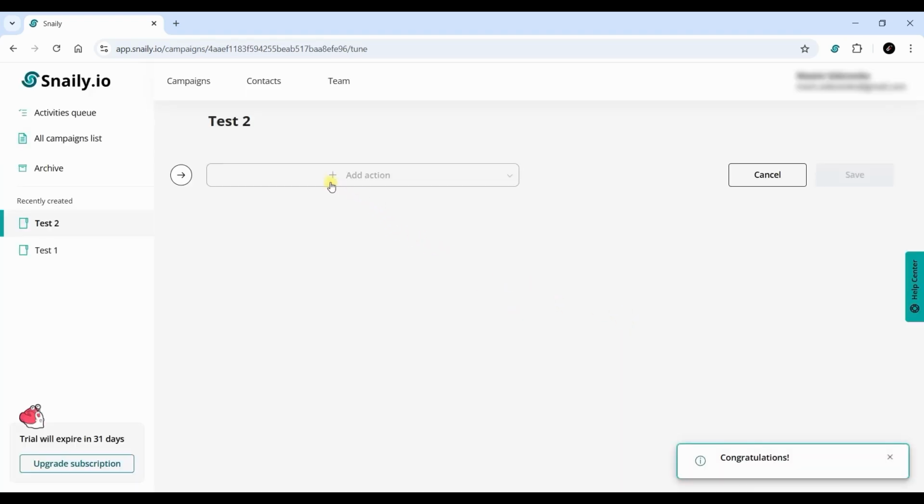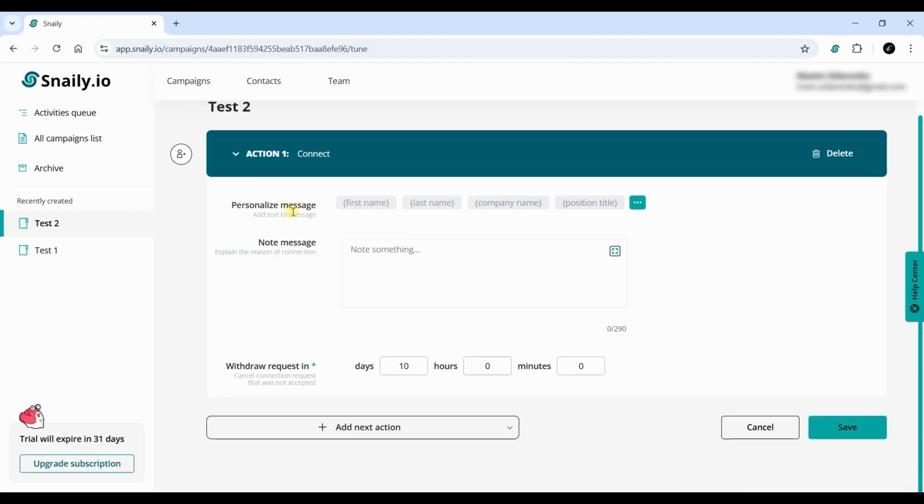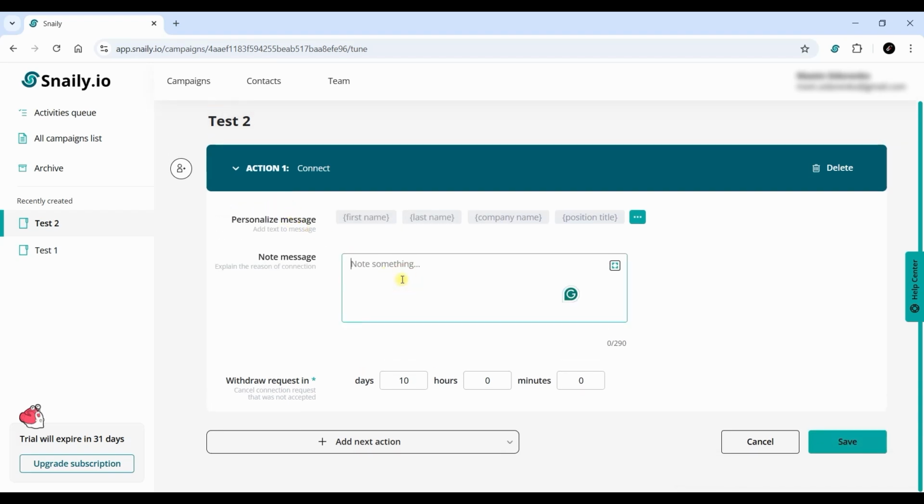In the Campaign Master, you can add and customize actions for your sequence. Since we're using second-level contacts, let's make Connect our first action. Personalize the connection note if you'd like, or leave it blank for a standard request. You can also set a specific time frame for withdrawing the connection request if it's not accepted.